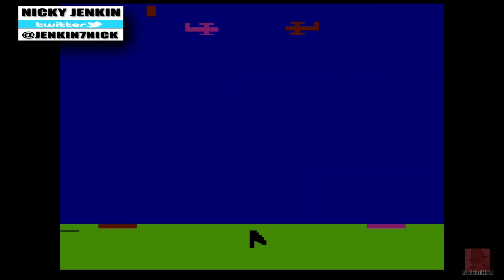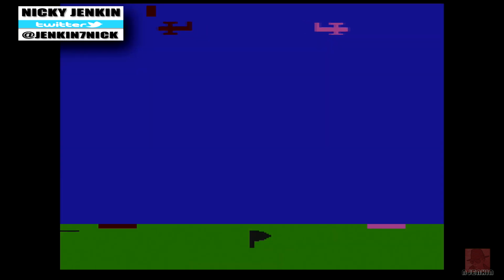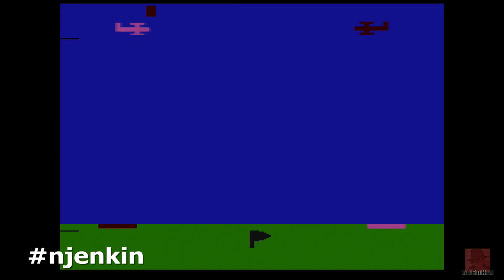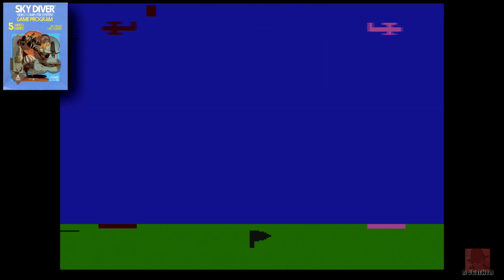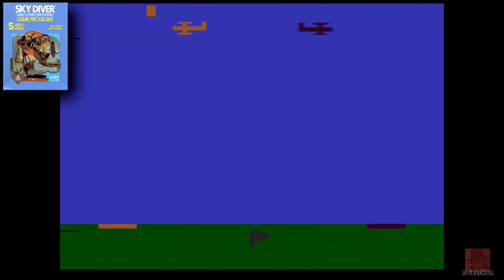My name is Nick, we're on the Atari 2600. I'm looking at quite an early game this time. This one is called Skydiver, published by Atari in 1979. And it's based on an arcade cabinet coin-up from 1978, also by Atari. Now, basically, it's one to two players, but I'm the only player here.